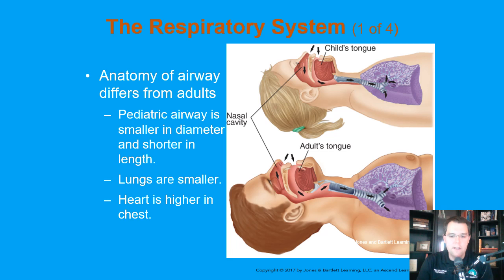What I want you to see is that between this area where I'm drawing this line, right by the epiglottis, especially over here as well, on an adult it's fairly large. On a child, it's smaller. Right up here behind their tongue is their airway, proportionally much larger on an adult.